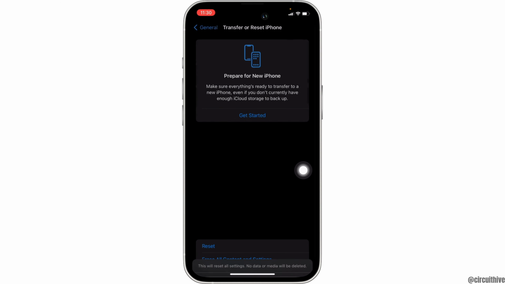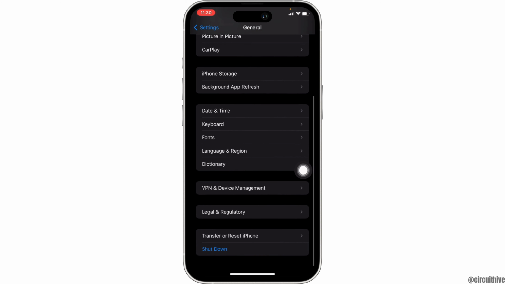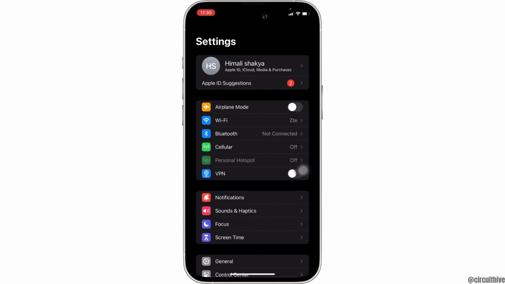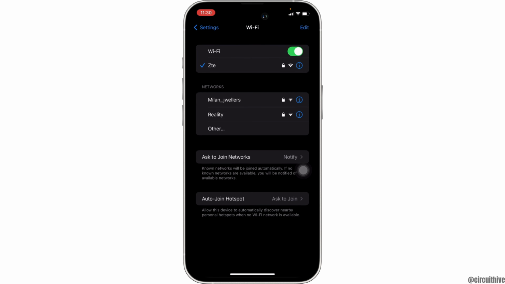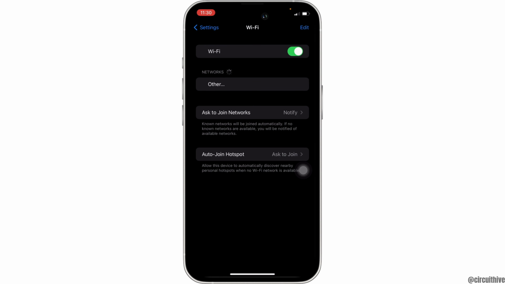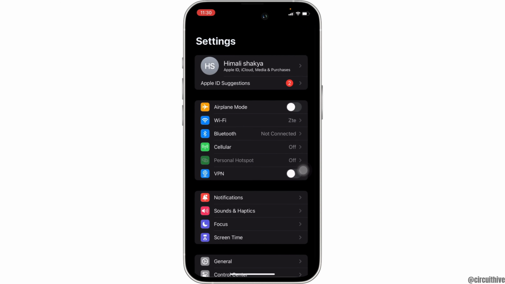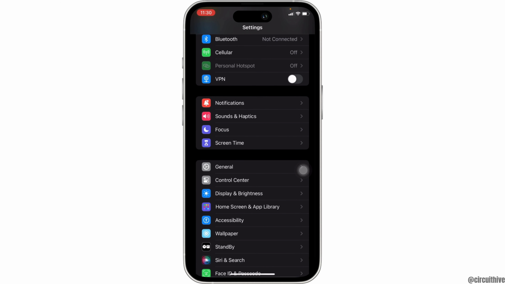So once the settings have been reset, go back to your previous page and then you have to move into Wi-Fi. If the Wi-Fi is turned on, you have to turn it off and turn it on again. Once it's done, now go back and move into General once again.